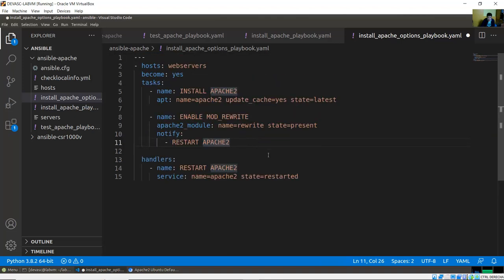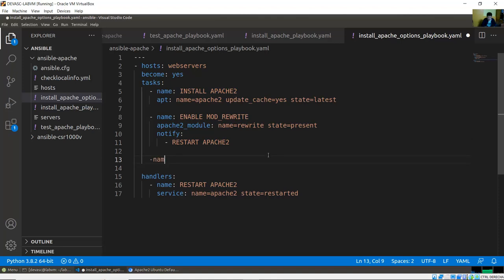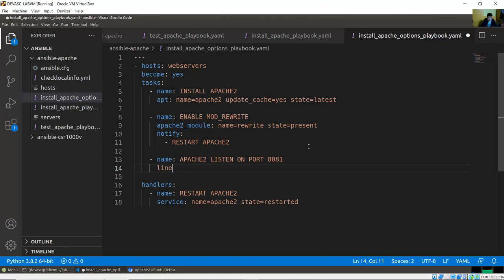Okay, add a new task. Enter, backspace, name colon, space, Apache 2 listen on port 8081. Okay, Apache 2 listen on port 8081. It's only a name, you can use any name. Tab, lineinfile. The destination file is this. Let's see. The Apache 2 directory, and the file is ports.conf.